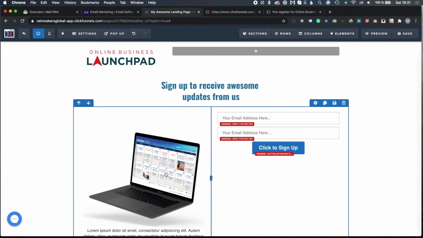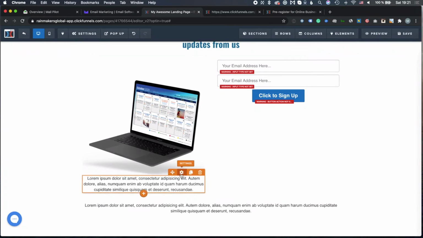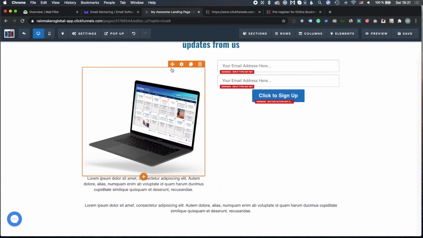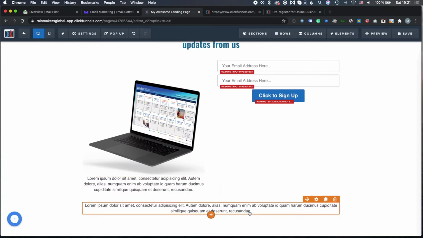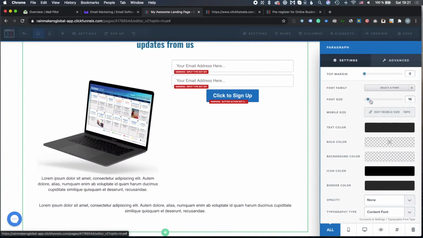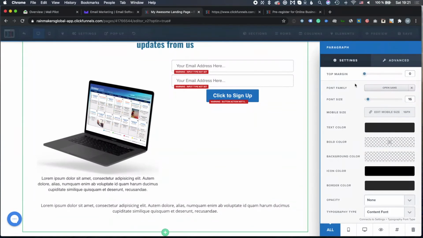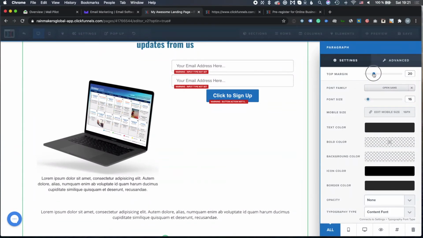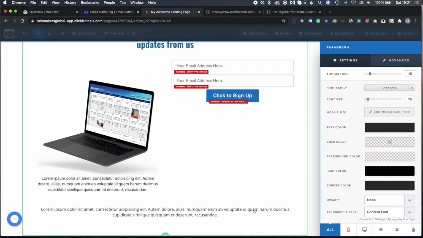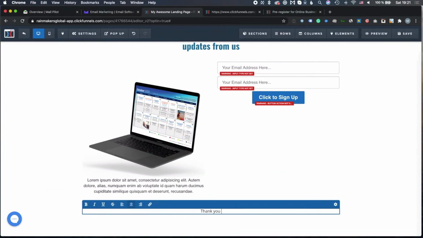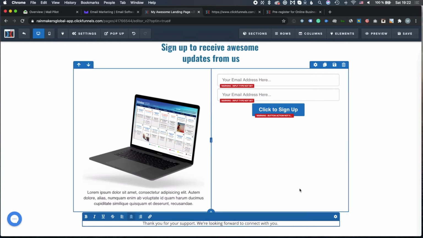And at the bottom, I've got my text. So you can say, please sign up so we can send you awesome stuff. And at the bottom, again, you have this little text, so you can change the setting, you can change the font, change that to a different font, you can move it downwards a little bit. You can type whatever you want there.